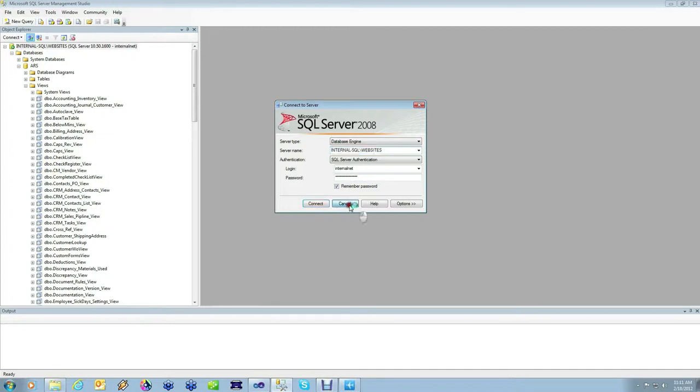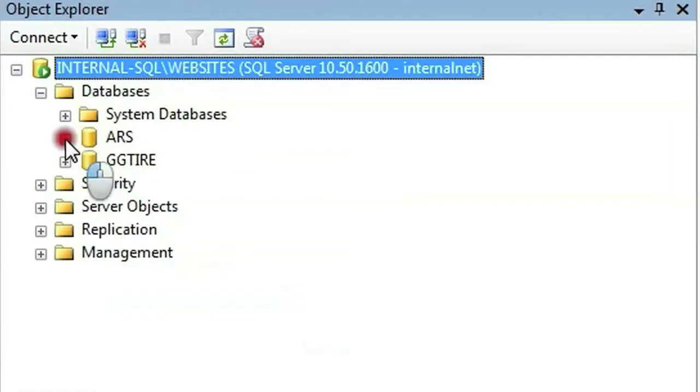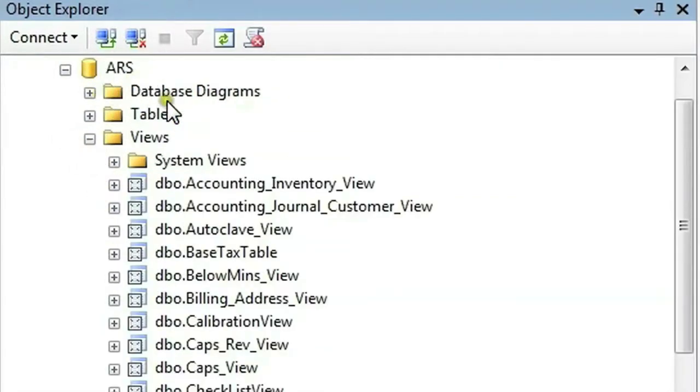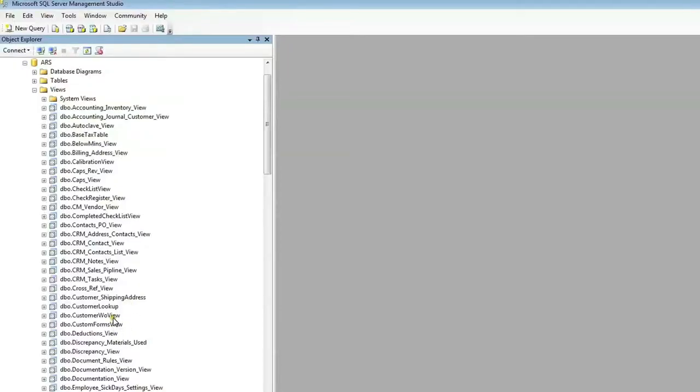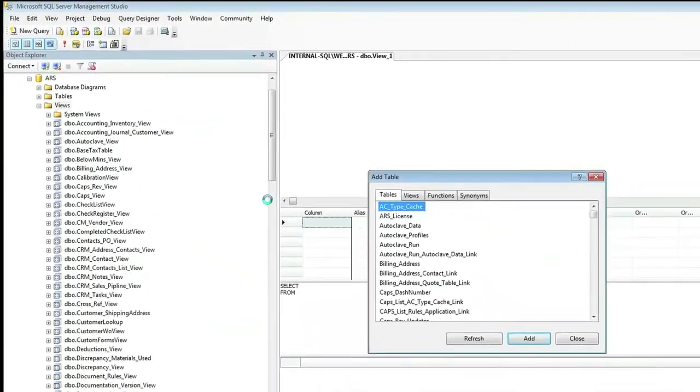In this video we're going to be talking about form and report custom creation. Under the ARS you will see database diagrams, tables, and views. The view that we're going to be dealing with is views for all of your reports. To create a view, the first thing you will need to do is right click on views and say new view. Now you have to have a general idea of what you're trying to create. In this particular case, I'm just going to create a discrepancy style view.